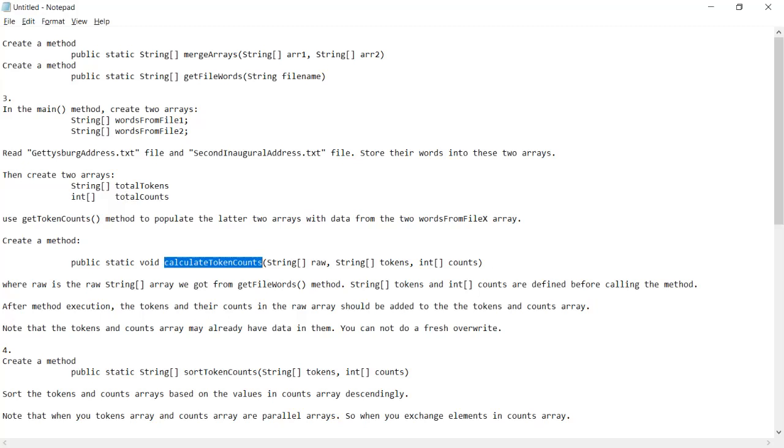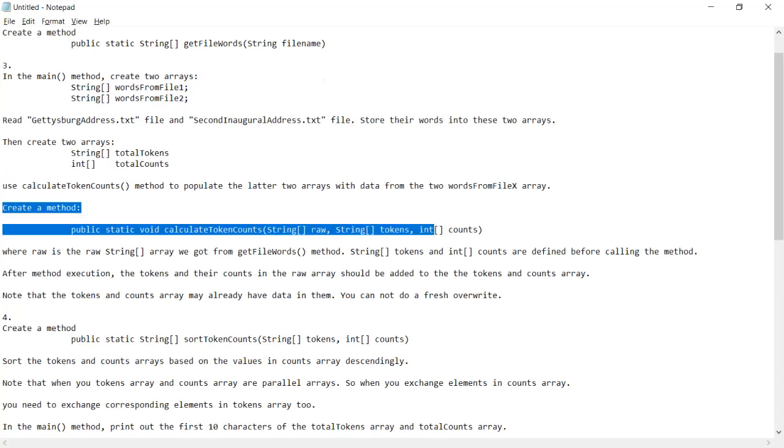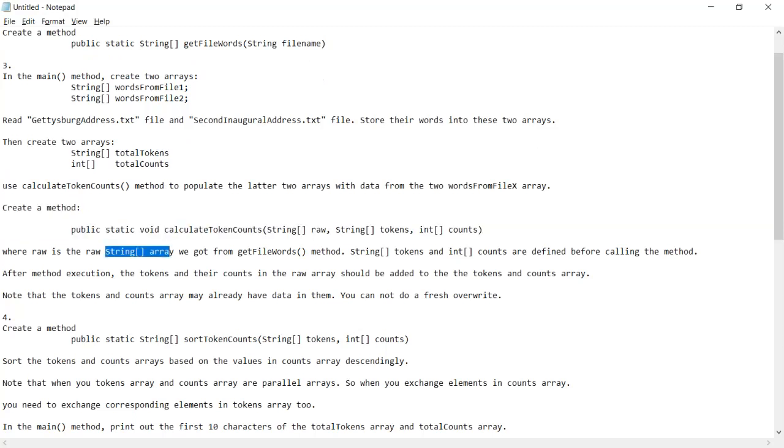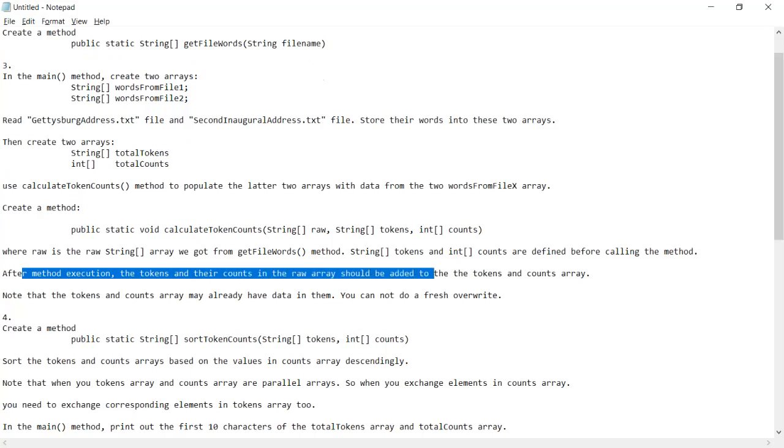It's actually a typo. It's calculateTokenCounts. We will create a method which will go through the string array we got from the getFileWords method and populate these tokens and the counts. After method execution, the tokens and their counts in the raw array should be added to the tokens and the counts array. And note that the tokens and counts arrays may already have data in them, so you cannot do a fresh overwrite.